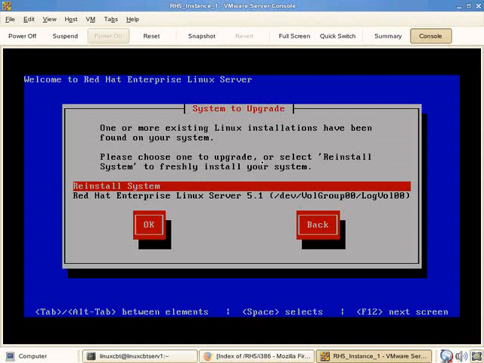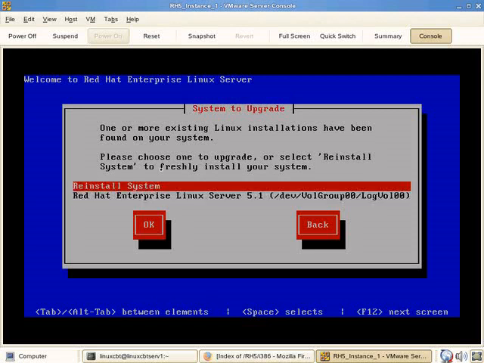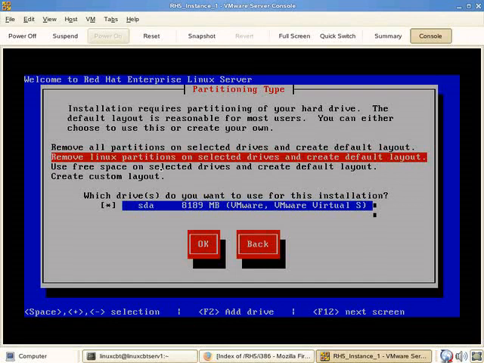Now it has located an instance, and we can determine what to do. So we either choose one to upgrade or reinstall altogether. Reinstall is equivalent to installing the system fresh. So we'll enter OK, and this propels us to the next step where we can determine what to do with the partitions. We can also create a custom layout for our partitions.